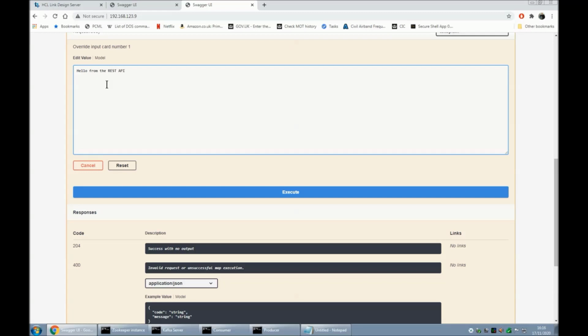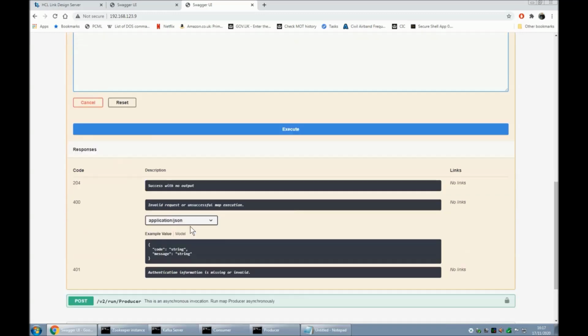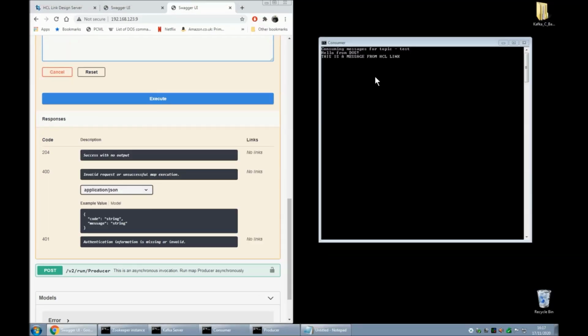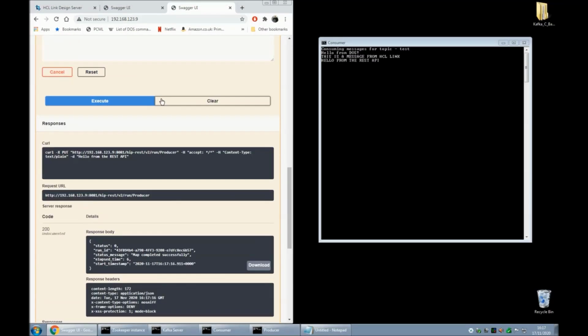So you'll note that this is different from the compiled in setting of the map. So this is what we would be expecting to be seen in our Kafka consumer window. So I think that's ready to go. Let's just move that to one side again so we can see both windows, and we'll hit the execute button. And there we go. Hello from the REST API has appeared.